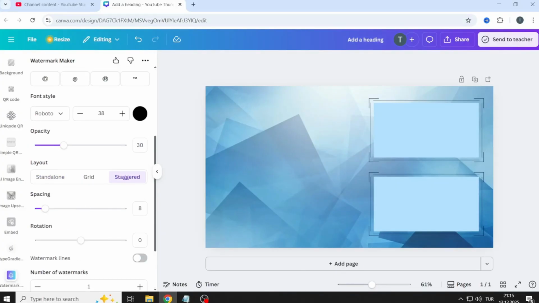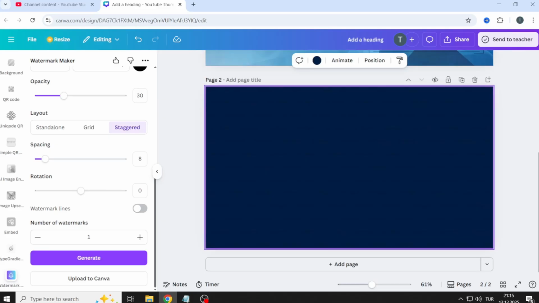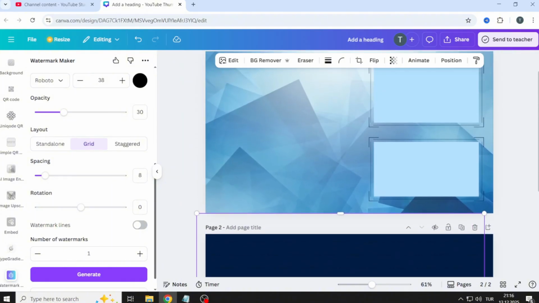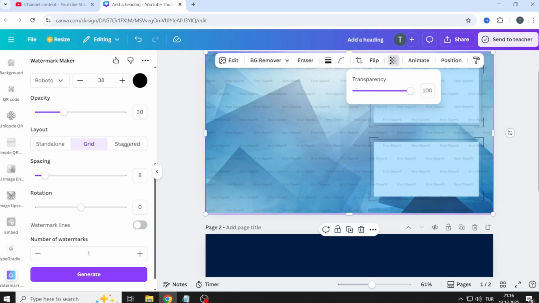Once everything is ready, scroll all the way down and click Generate. The watermark is added as a new page. All you have to do is click once and drag and drop it onto your own design. As you can see, I successfully added the watermark I created to my design.